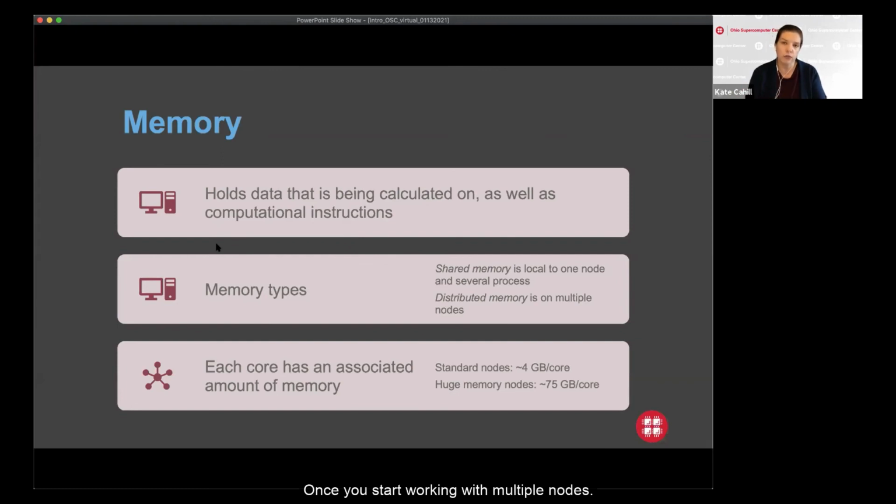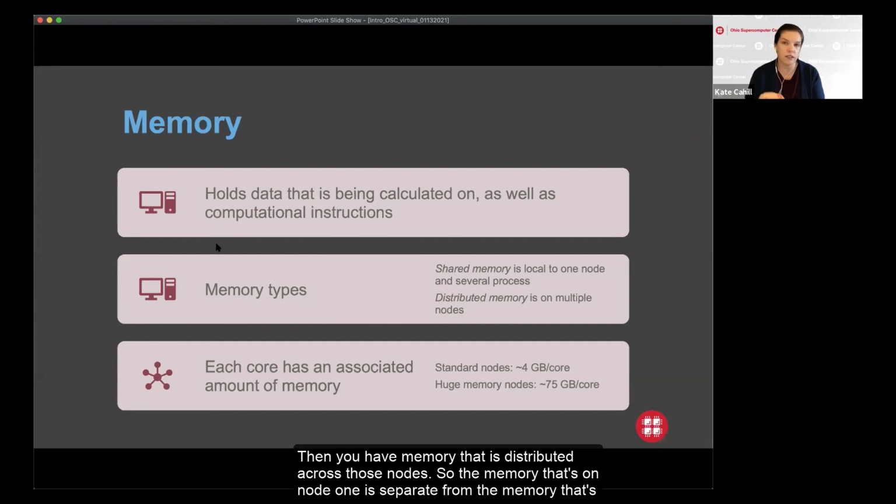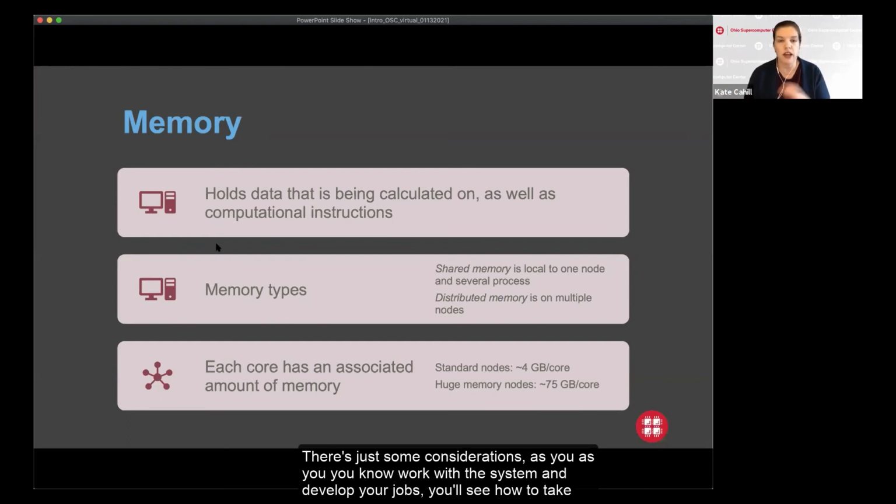Once you start working with multiple nodes, then you have memory that is distributed across those nodes. So the memory that's on node 1 is separate from the memory that's on node 2. And so you have to be aware of where your data is being kept. Is it accessible to all the CPUs that are going to do your calculations? These are just some considerations. As you work with the system and develop your jobs, you'll see how to take advantage of that and how to make sure that you're accounting for that in your computational instructions.